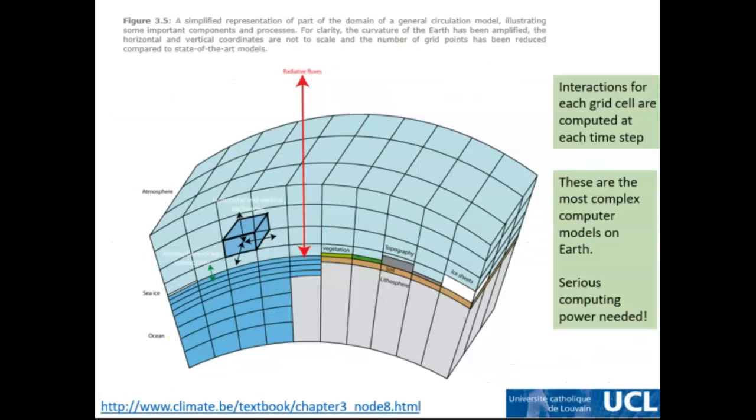This figure illustrates that the GCMs are not just two-dimensional overlays of the Earth's surface. There is a depth to them. Assessment report 4, for example, had 30 layers to the atmosphere and 30 layers to the oceans. The more layers, the more precise the predictions. The more layers, the more computing power needed too.